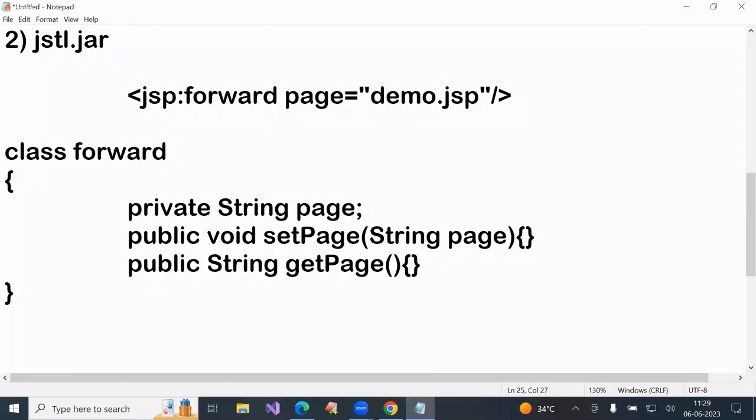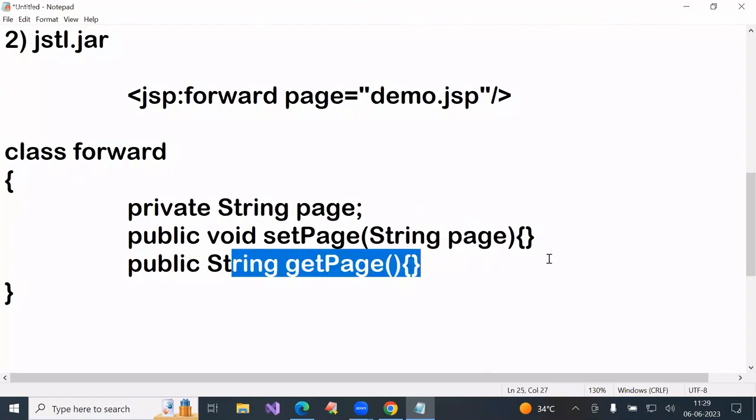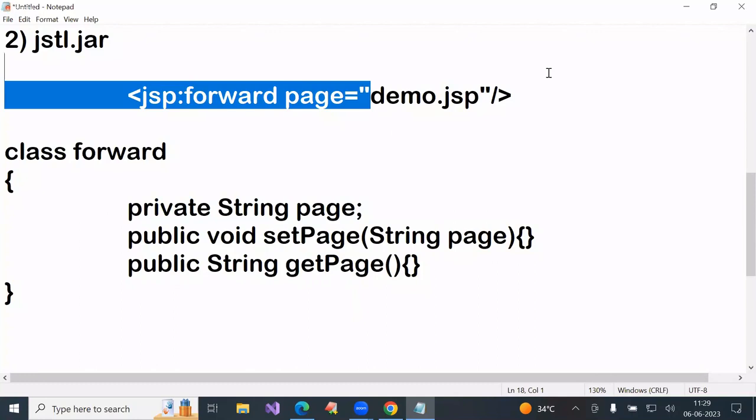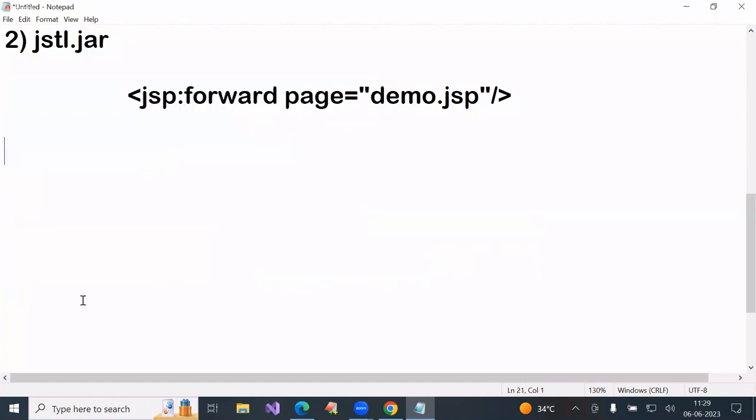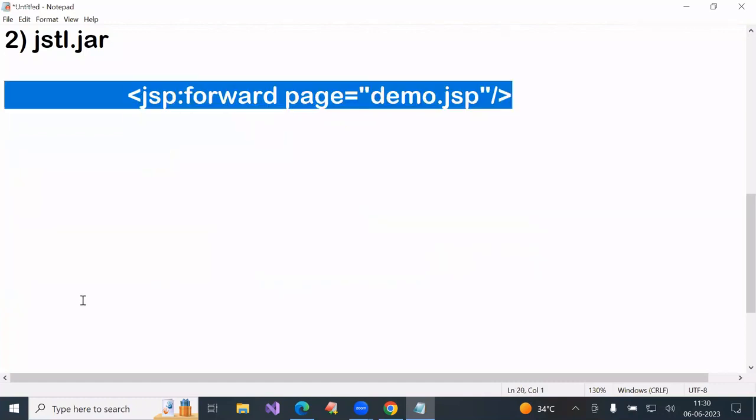Behind the scenes, this type of Java class is running. See, here forward, then the forward class object is created automatically. Page equal to demo.jsp: what will happen? This is passed as a parameter to the setter method, then that is placed here. Later, the getter method is called and the request is forwarded to the next JSP. So that code is hidden. Otherwise, if you write it like this, how would it be forwarded? It appears like HTML.